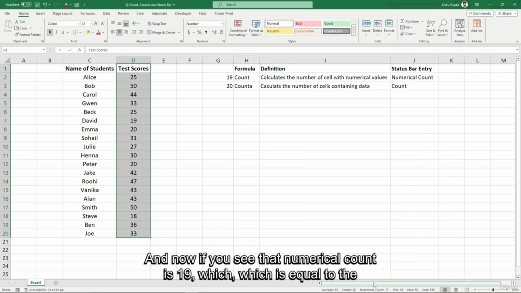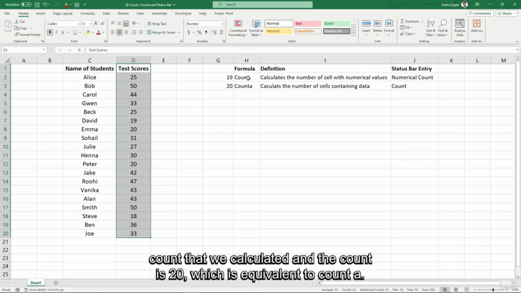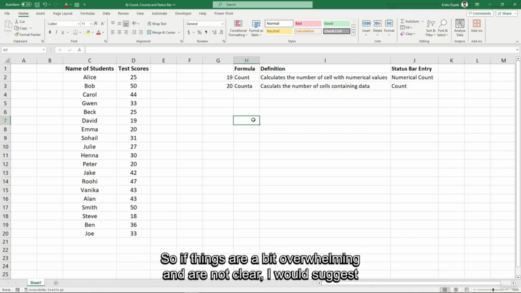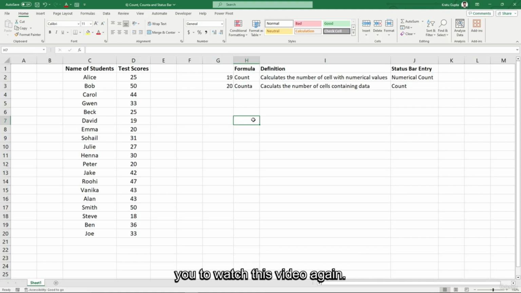And now if you see that numerical count is 19, which is equal to the count that we calculated, and the count is 20, which is equivalent to count A. So at times this can be a bit confusing, but this is how it is represented in Excel. If things are a bit overwhelming and are not clear, I would suggest you to watch this video again. So that's it from this video.